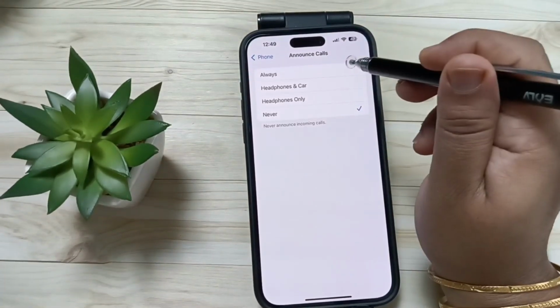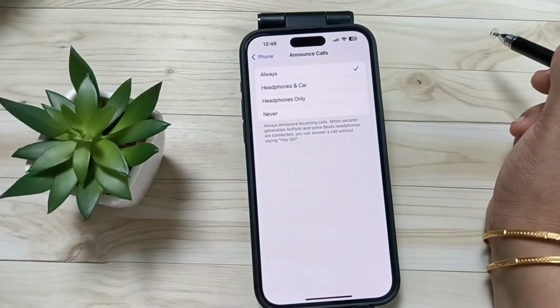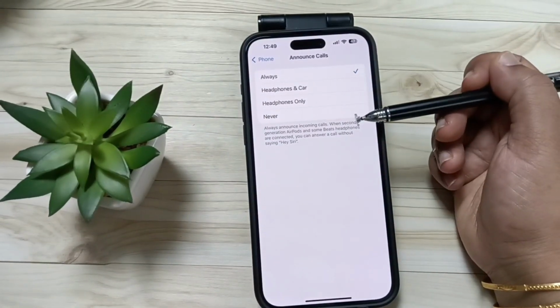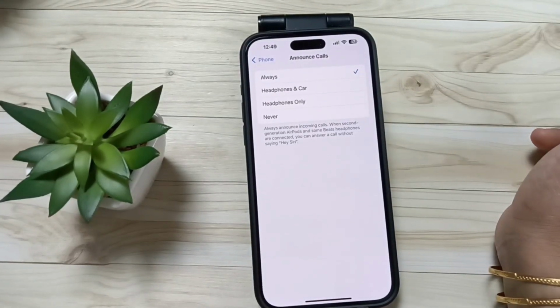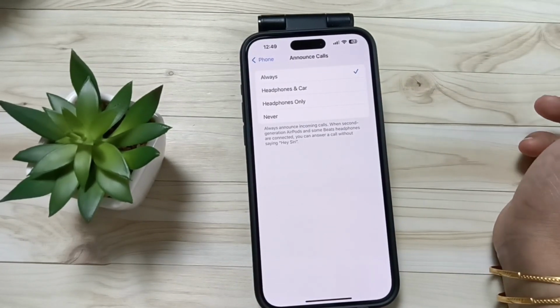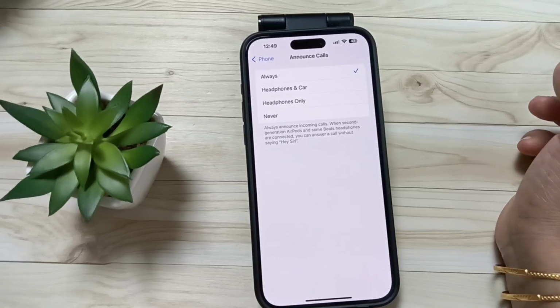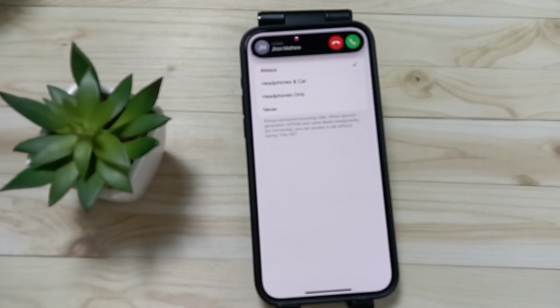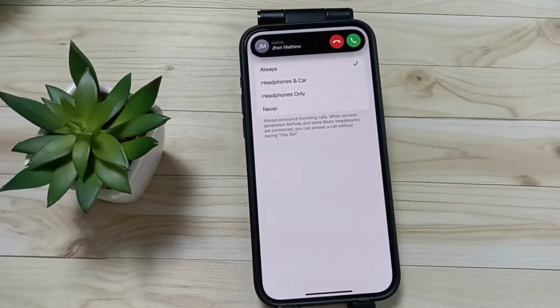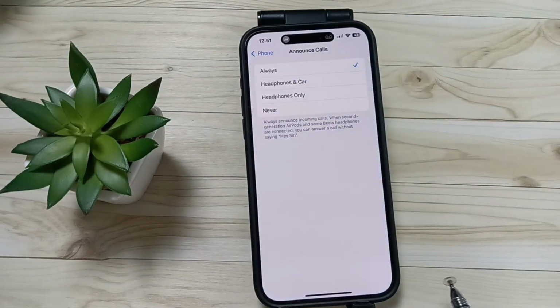So here I am going to select the option always, and here you can see always announce incoming calls. Now I am going to make a call to this number, then you can hear the announcement. Now you can hear the announcement, right? So if you want to enable this one, select the option always. So simply in this way you can enable or turn on the announce calls in this device.